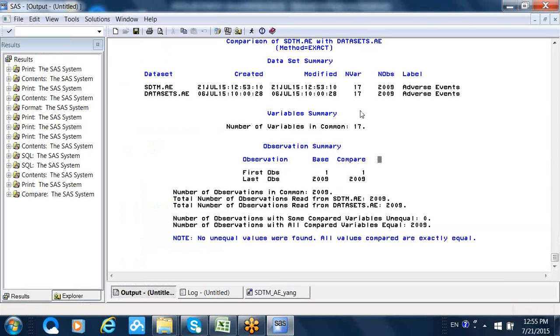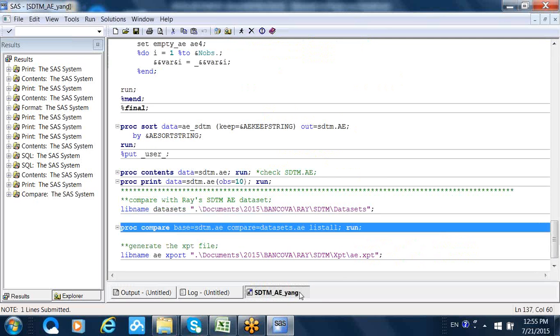This is the compare result. Variable summary, 17 variables. 2009, 2009, 2009. So observation numbers are the same. No unequal values were found. All values compare exactly equal. So that's the result that we want.